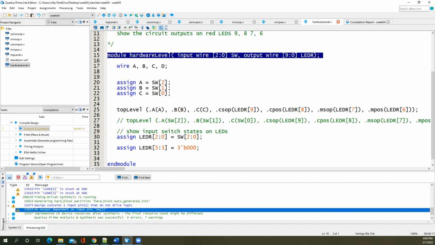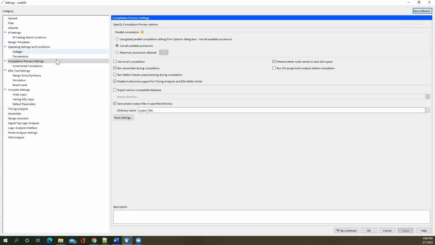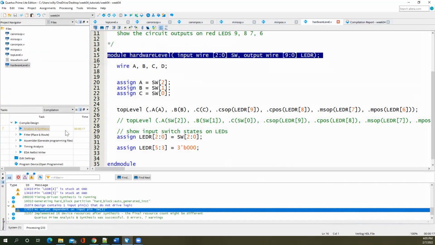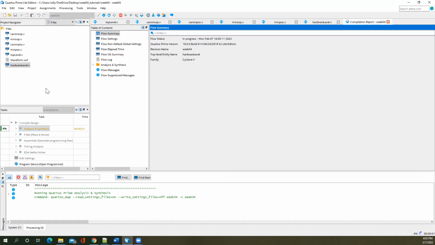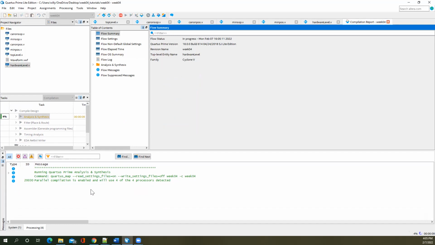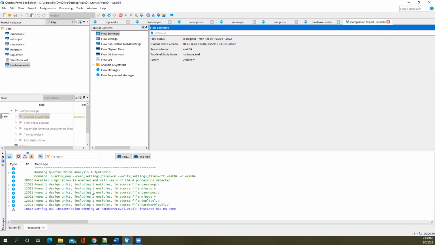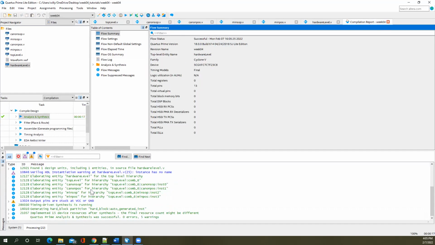All right, so I should save that, run analysis and synthesis. And I'm going to go up here to assignments, settings, and compilation process settings, use all available processors. Okay, I already had that one checked. I just don't want that warning about not using all processors. Save my work, run analysis and synthesis. And hopefully we'll take a look at any other warnings that are generated. Hopefully I won't have any except for the grounding one.